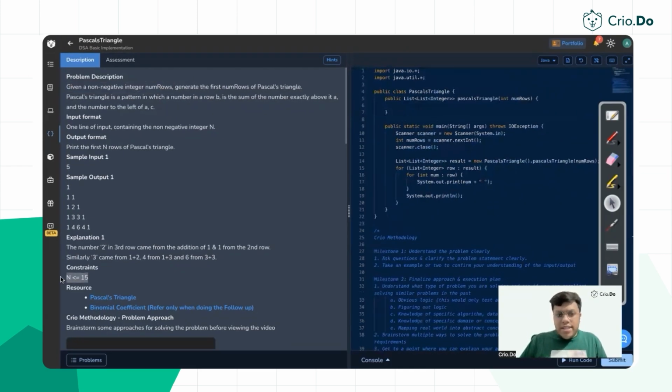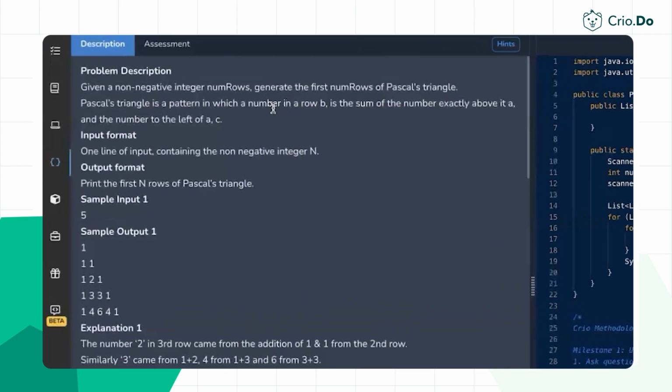And in the constraints, as I can see, n will be less than or equal to 15. The n is nothing but the number of rows only. So the number of rows will be from 0 till 15, or you can assume from 1 till 15. Generate the first num rows of the Pascal's triangle. We have to generate the first n rows. Let's say num rows is equal to n. First n rows of the pattern which is known as a Pascal triangle, and we have to return that triangle.